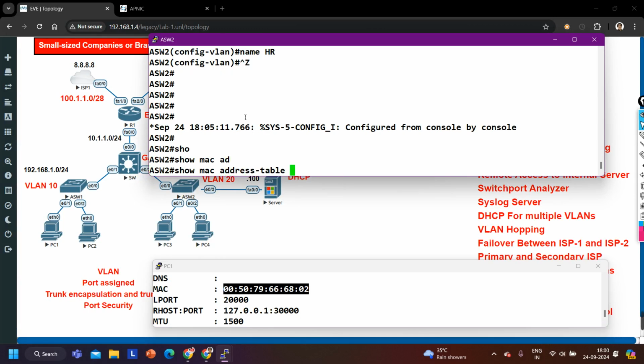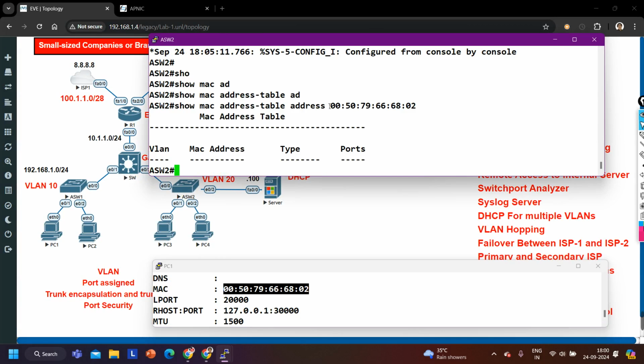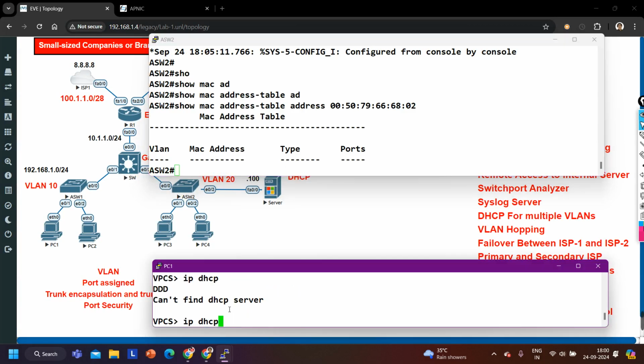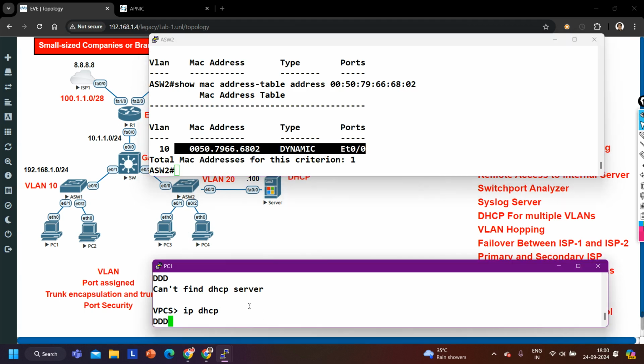So MAC address and address, there is no entry available for this MAC address. Now IP DHCP, and this time again I am going to check the table. This time you can see this machine is learning the MAC address of PC1, right? So let me check whether this machine is able to get an IP address from the DHCP server or not.